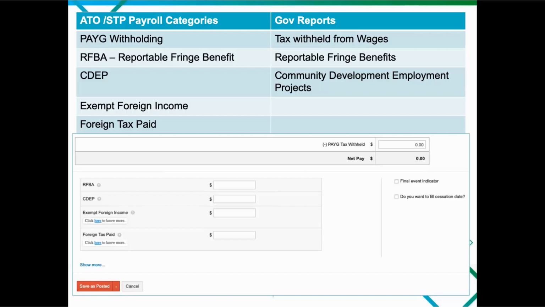This also has the final event indicator, so if they've finished work, you can tick that, and it also has the cessation date field. If they have left, you can absolutely put that information in there, because if you remember our payment summaries, it's not that long ago since we've done them, every year we would put when people worked. So if they didn't work the whole year, you'd put the period that they worked. So it's exactly the same with single touch payroll.